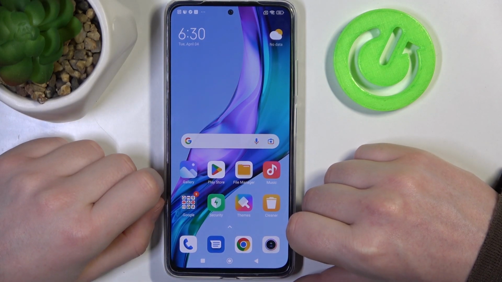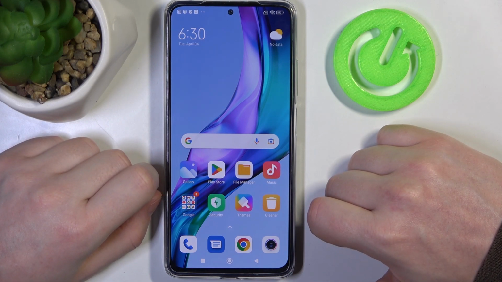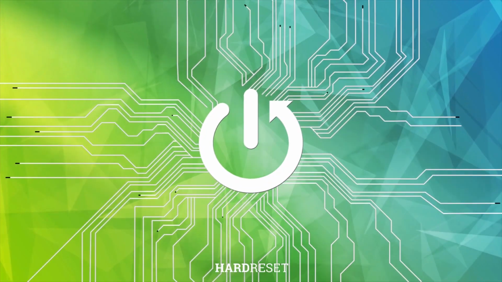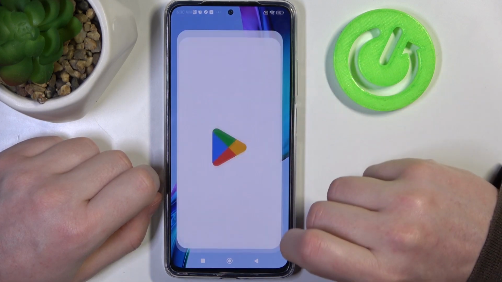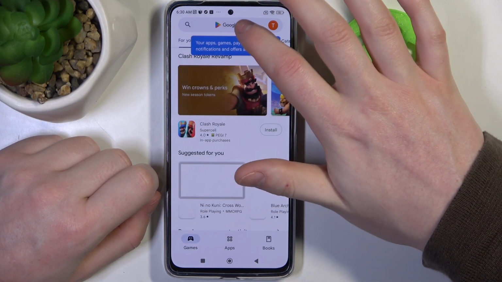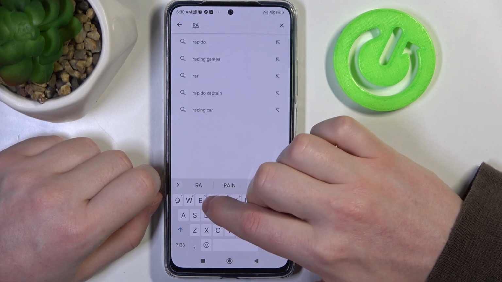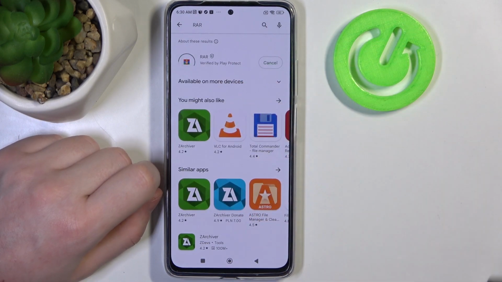Hello, in this video I want to show you how to install an app that allows you to create or extract RAR and zip archives in Xiaomi Redmi 11 Pro. To do this you will need to open your Google Play Store, then find an app called RAR, hit the search button, then install this app.